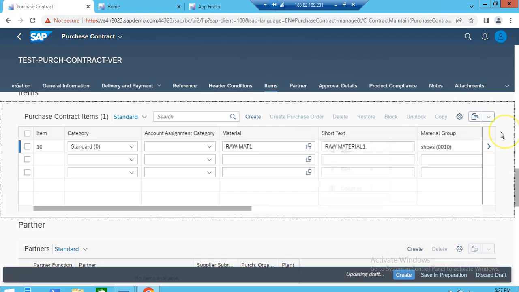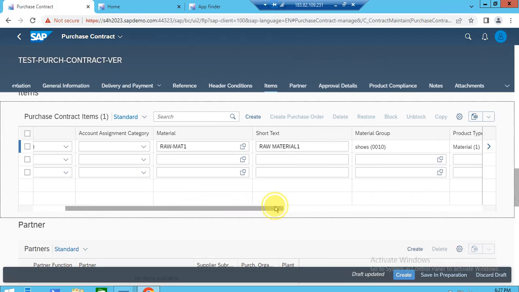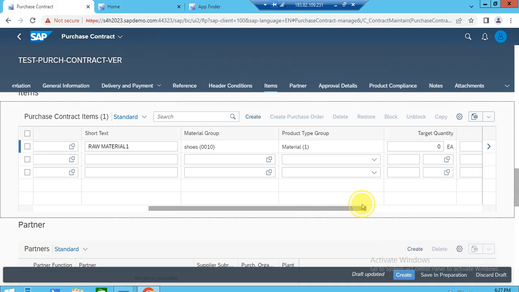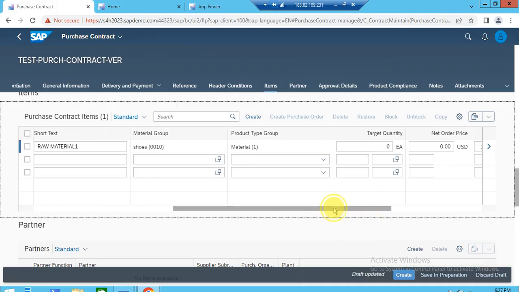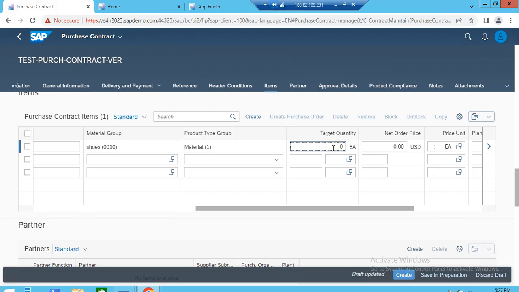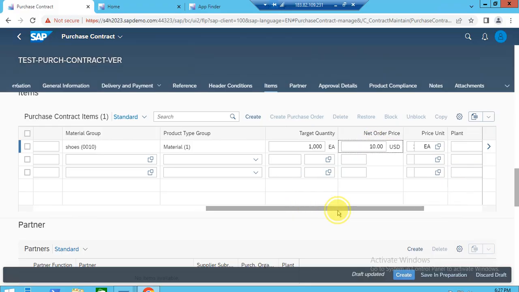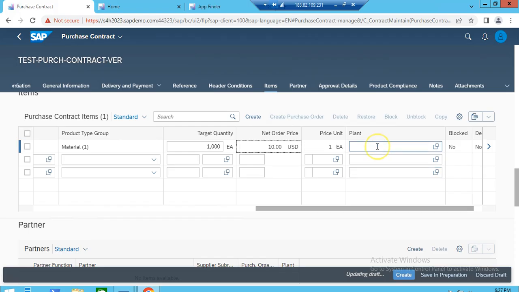Then move the horizontal scroll bar towards the right side. Here you can enter target quantity. Let's say my target quantity is 1000. I am entering net price as 10. Then my plant code is ZP01.